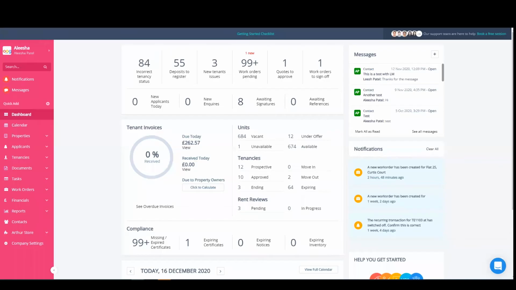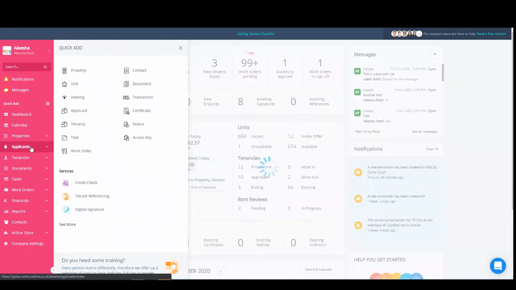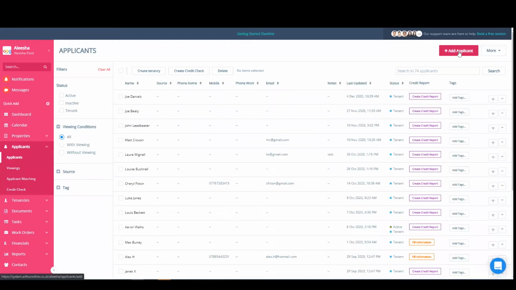Okay, so the first way an applicant can get into the system is through manually adding them. To do this, you can either add them from the quick add function up here on the left. Everything you need to add quickly can be added from this bit here, or you can go into the applicant section itself and add an applicant from here.